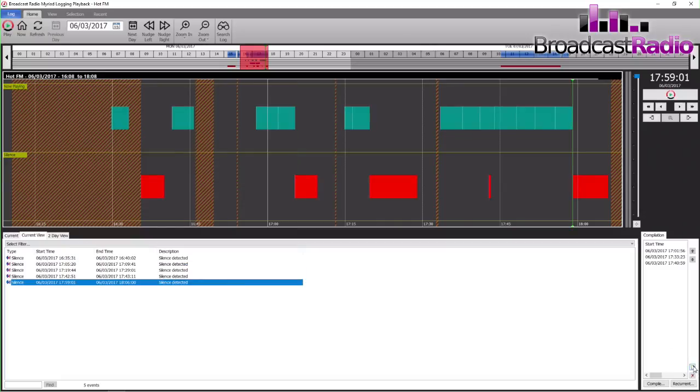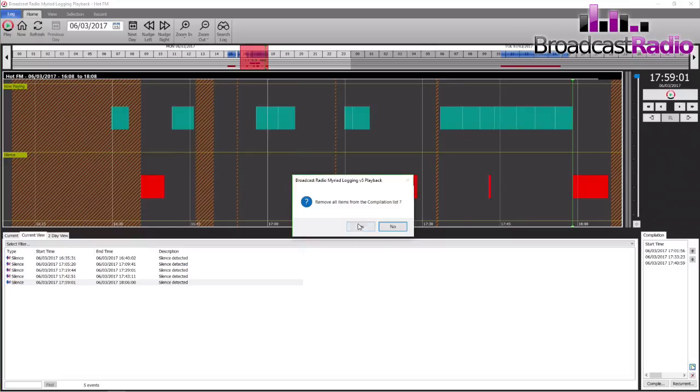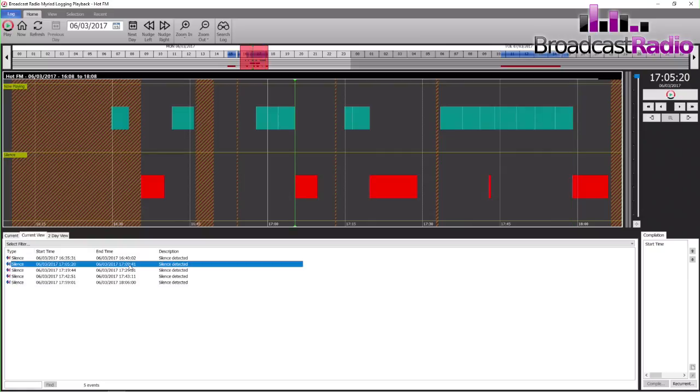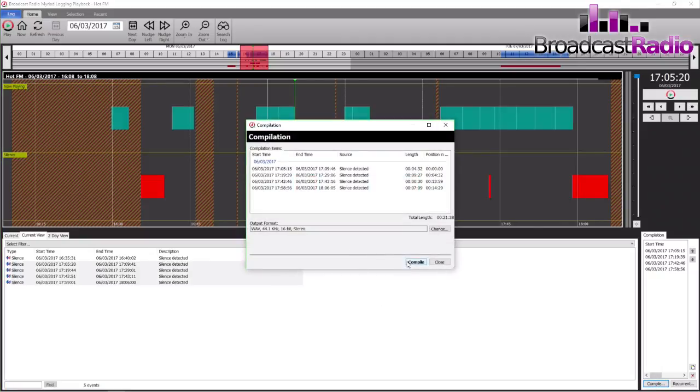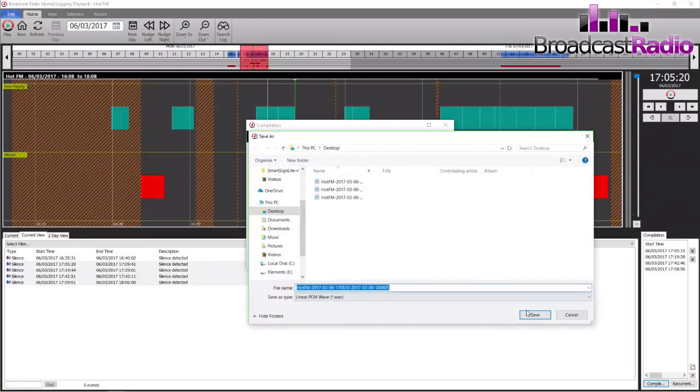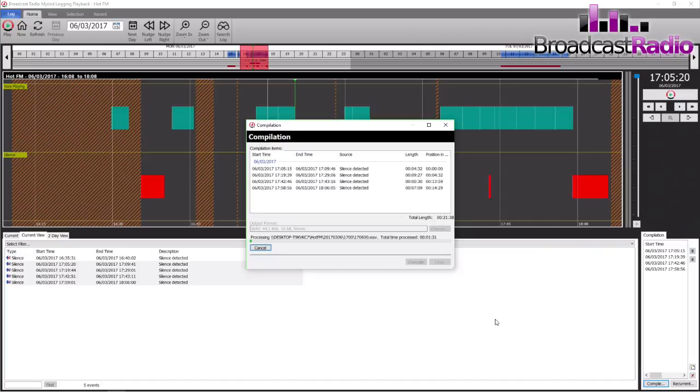So we actually need to clear out our compilation on the right hand side here, so we're going to click on that, which will empty the compilation. Go back and select all of our silences, or could be your hardware lines for your mic live lights. We've added the compilation, and then we will compile that into one WAV file. And so we're going to title this to be our links for the 6th of March.